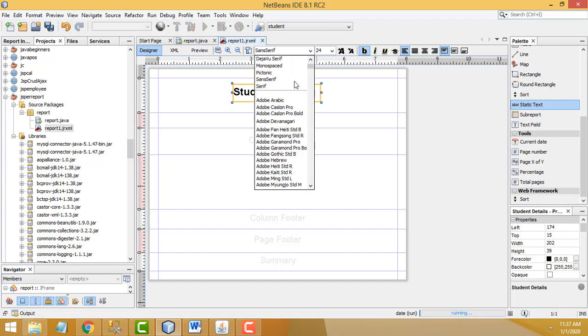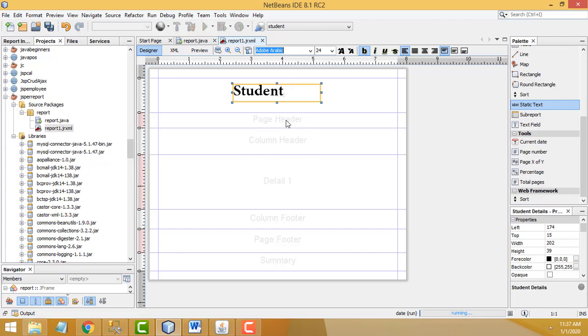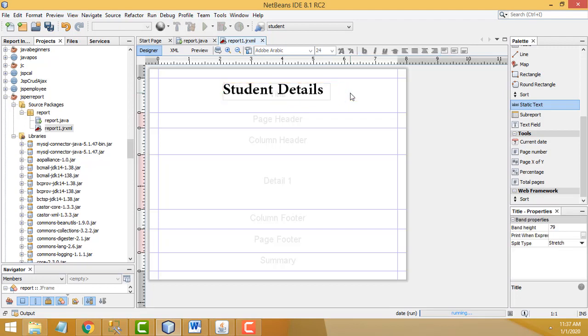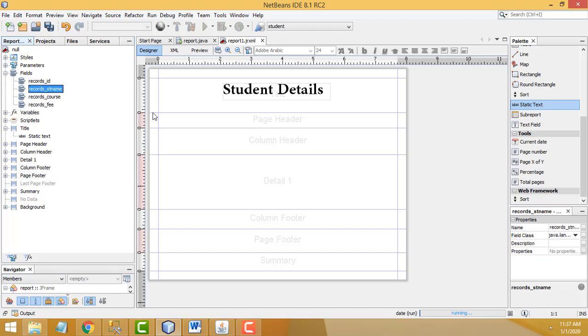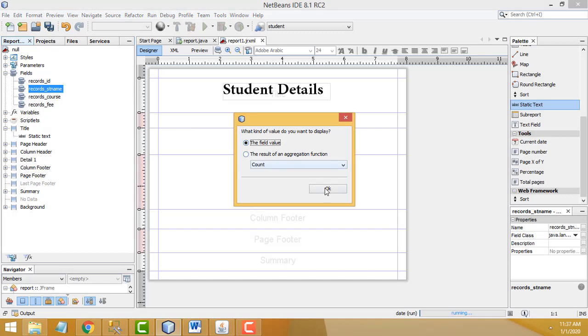Now you have to change the font. Right, like this. So now what I am going to do after that, we have to go to the report inspector. Here, fields, we have to drag the fields, right? First one should be the student name. You have to drag it here. The student here, drag here.